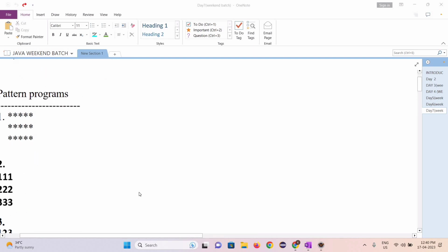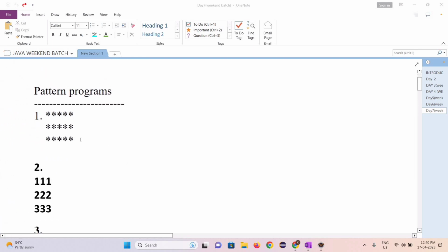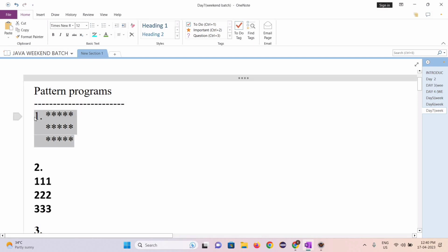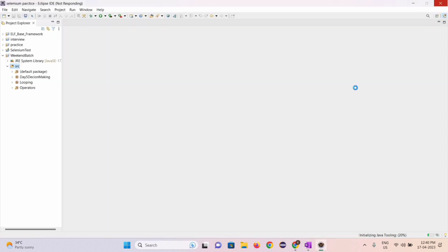The very first pattern which I have is, I need to print some stars, 5 stars, 5 stars, 5 stars. I need 3 rows to be displayed. So let me create these things.